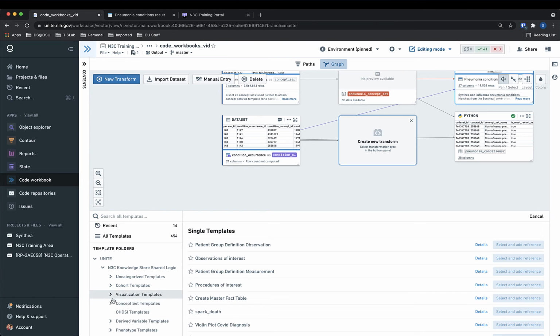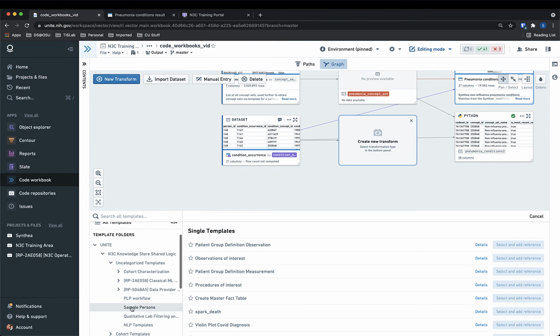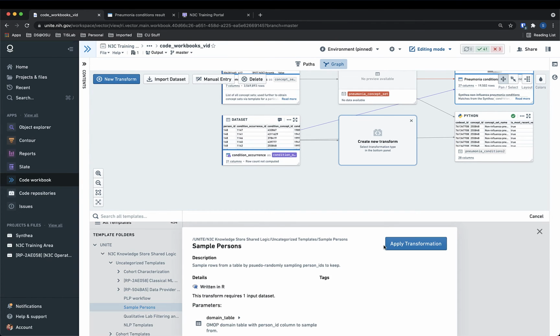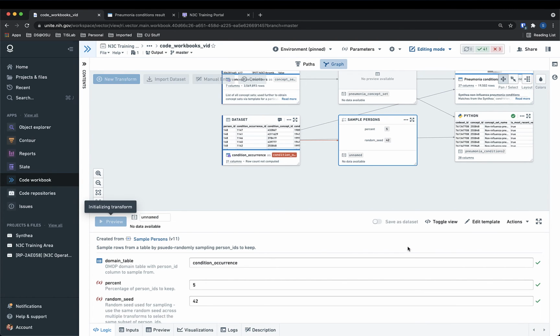by everyone. The template that I want to use is the Sample Persons template, which according to the description subsamples rows of a dataset according to a random sample of person ID column entries. Such sampling can be useful while developing analysis pipelines on smaller datasets for efficiency. Clicking Apply Transform creates the new transform node and presents the form where we can enter parameters.